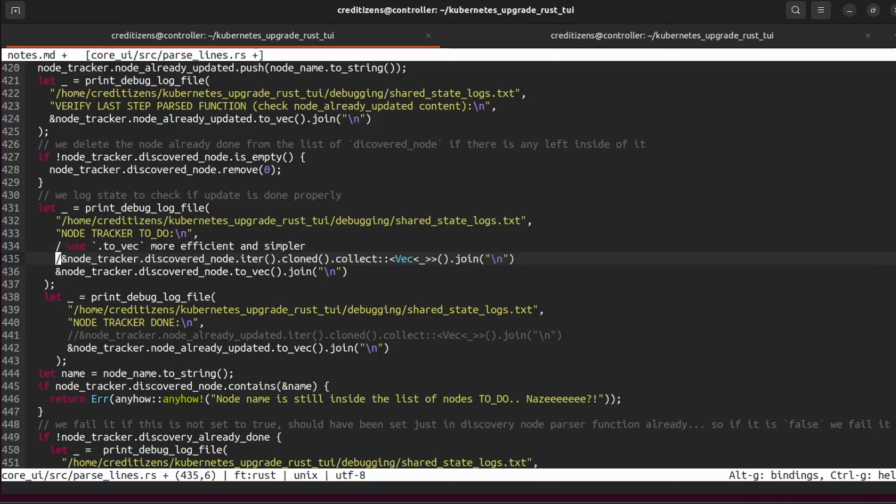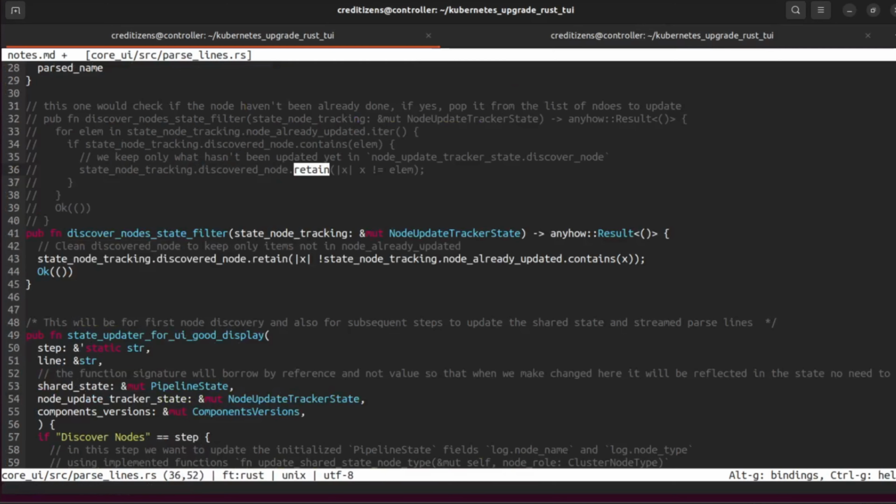Okay, so here I'm just commenting. Use to_vec is more efficient and simpler. Simpler than using all this. So that's what I was using before. And now I just have the to_vec. This makes your life easy. Also, I've learned about the Vec underscore. This is just to collect on whatever is rendered in terms of type in the step before. And we have also retain.